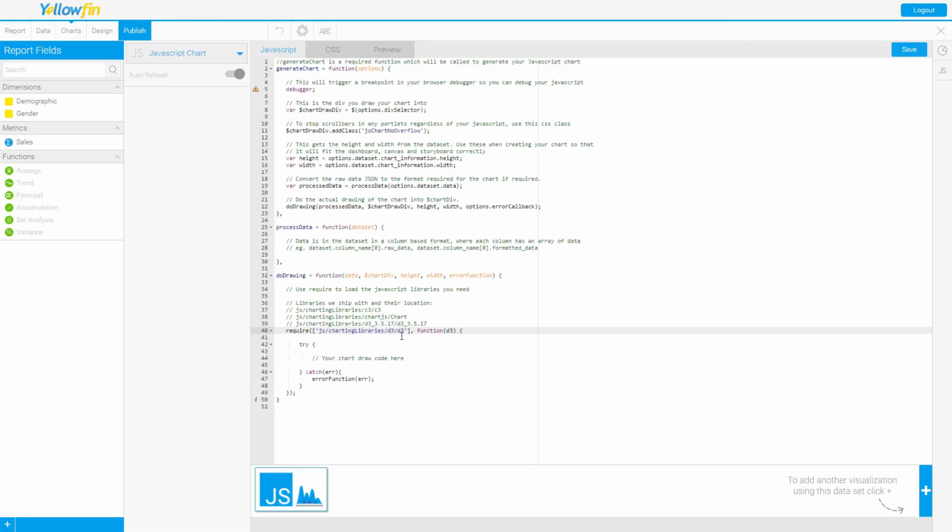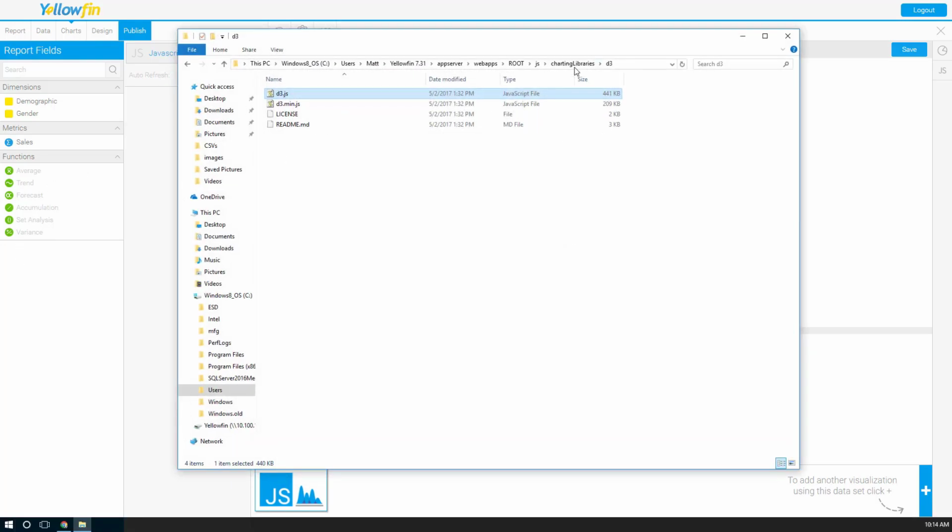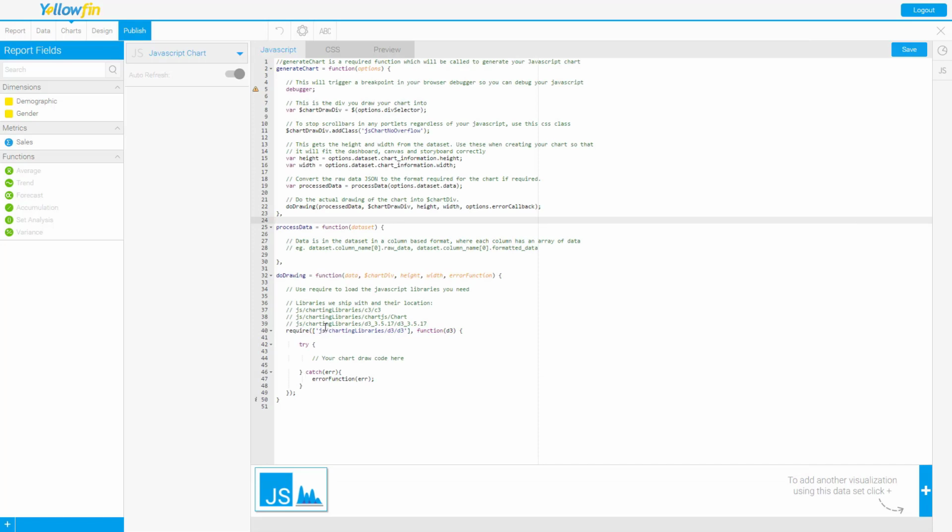That's how you would bring in a library and actually have that library saved locally on your server, on your Yellowfin instance. So let's say you wanted to add crossfilter.js. You can simply grab that off the internet somewhere, come in here, create a folder for crossfilter, or just put the crossfilter right here if you wanted to. And then you just simply go in here and pass the path to that new charting library.